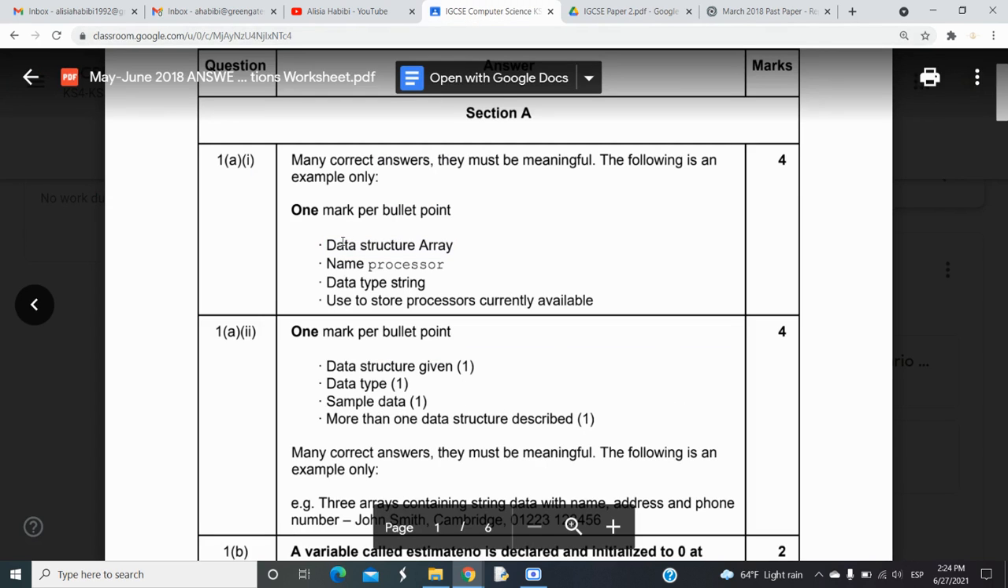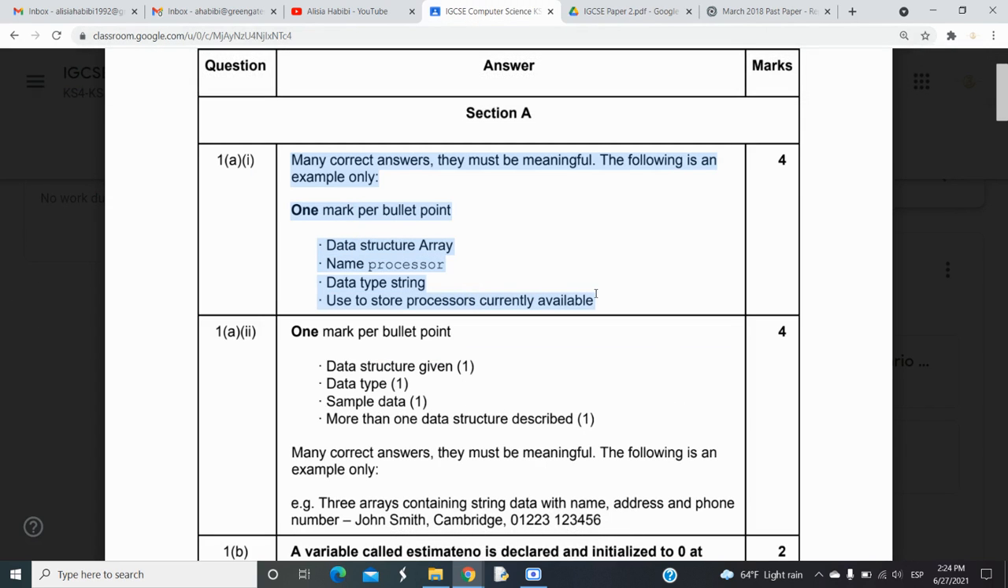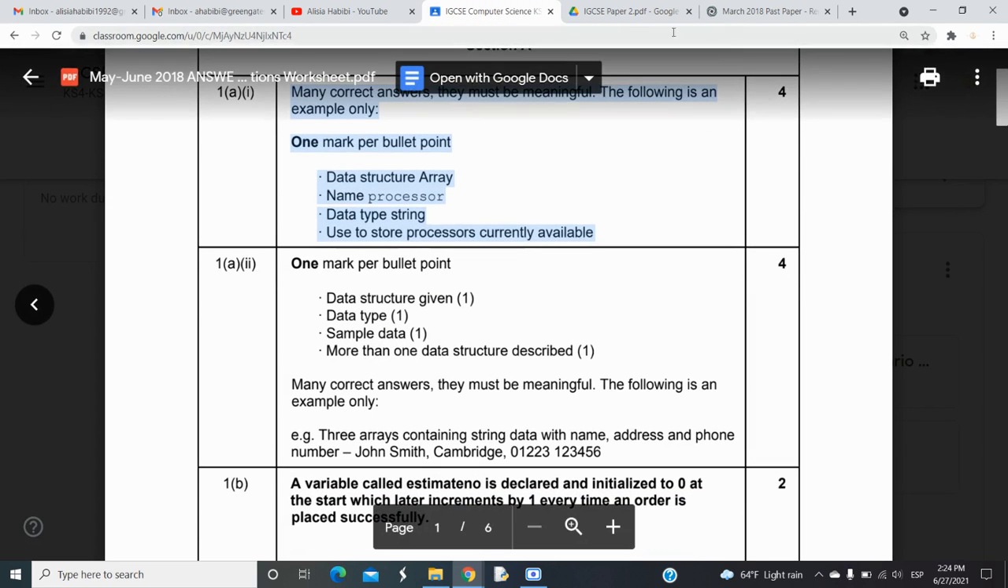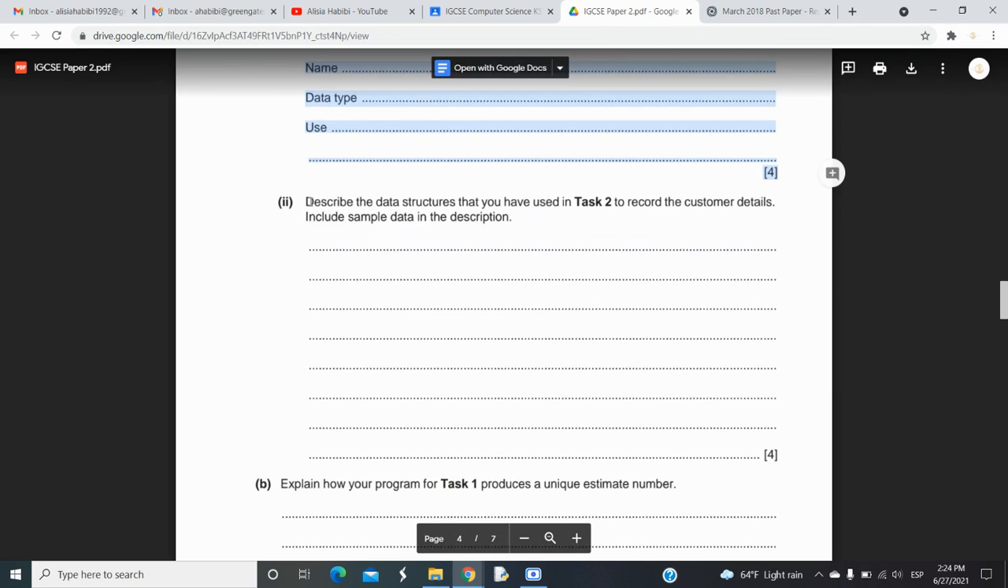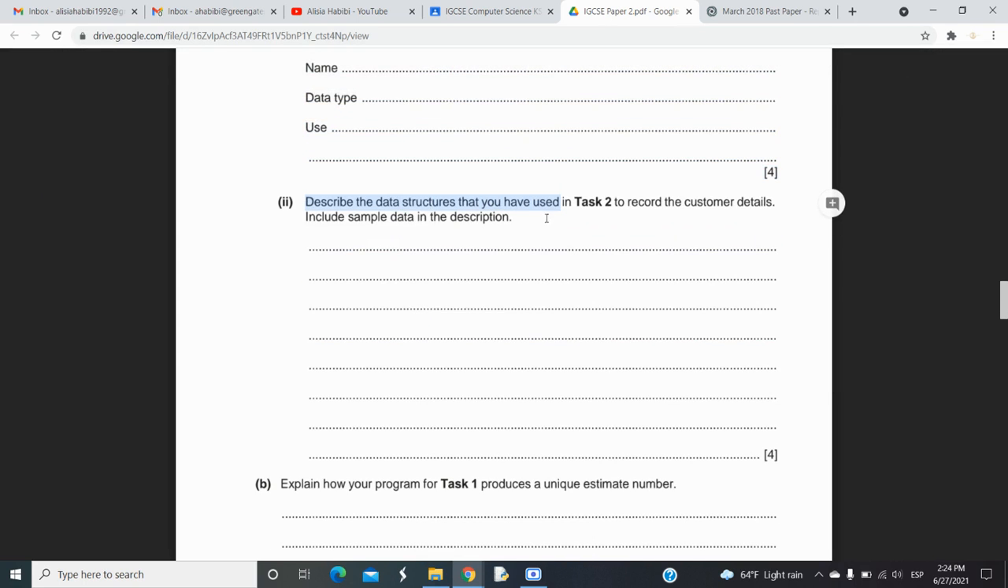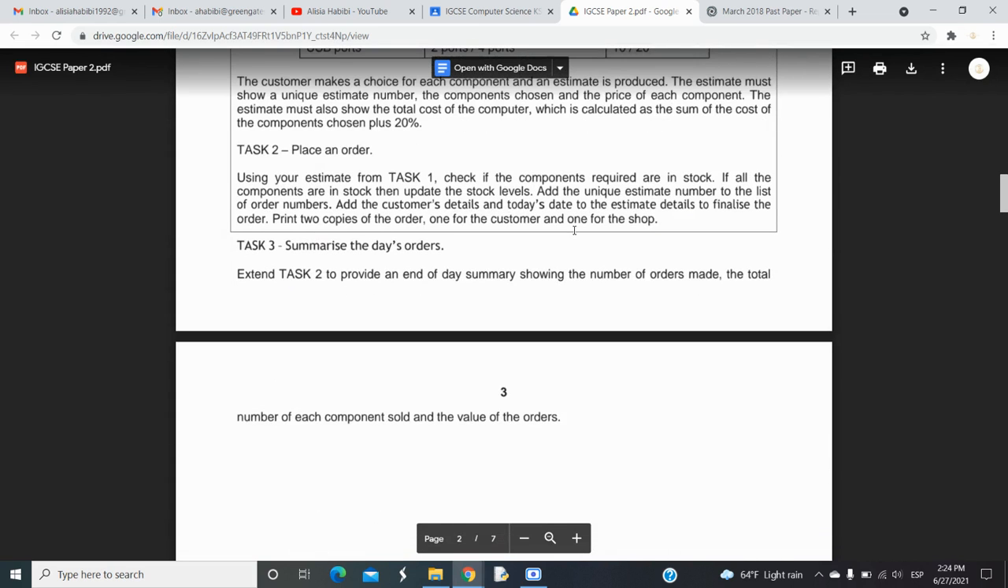And that's pretty much what I have also indicated here in the marking scheme. And then task 1AIII is basically asking you to describe the data structures that you've used in task 2 to record the customer details and include sample data in the description. So again, you're going to have to go and look at what task 2 is, and they're asking you to describe the data structure that you've used to store customer details.